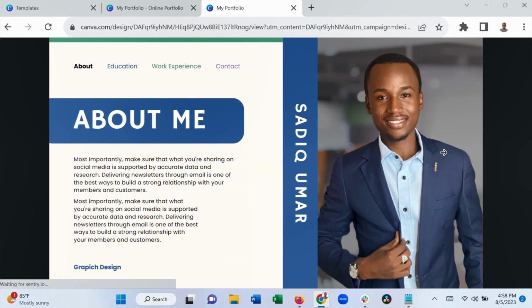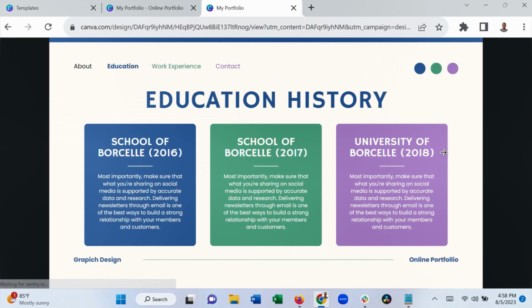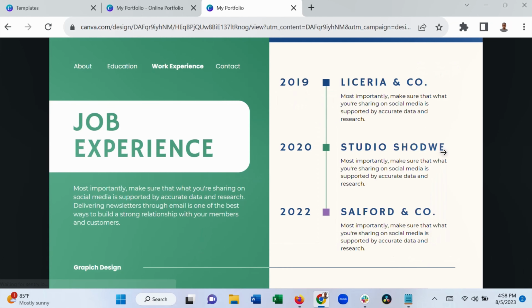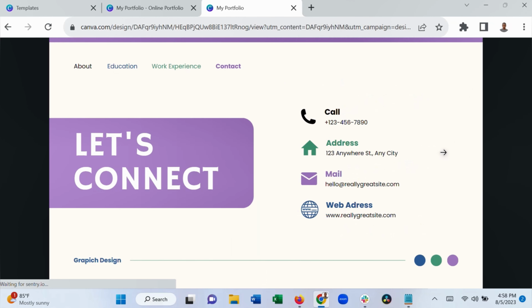It has an About Me section where you will include all the necessary information about you. And then it has an education page where you will include all your education history, and also a page where you will include all your relevant work experience. And lastly, there is a page where you will include all your contact information so that potential clients can contact you if they want to work with you. And creating this website takes about 5 minutes from start to finish.